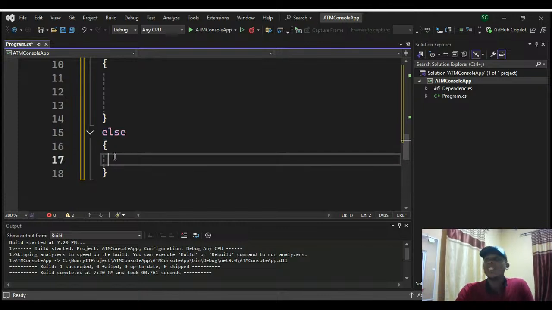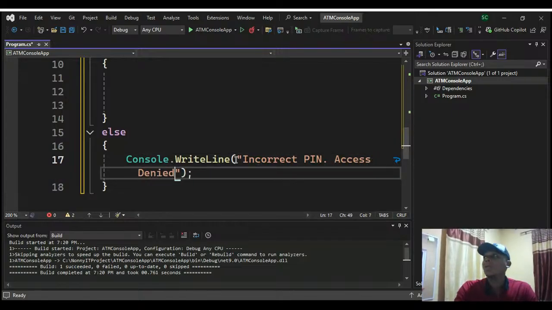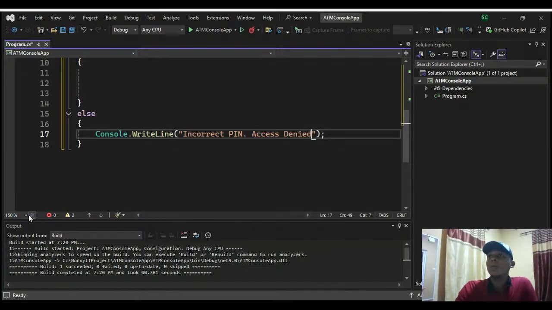So first of all, let me display what I'll tell the ATM machine. Let me say console.WriteLine, and I'll say incorrect pin, access denied. Let me break it down so I don't confuse you.